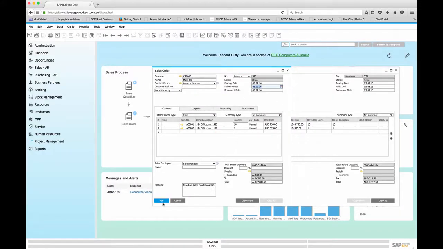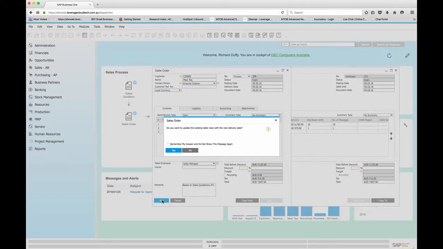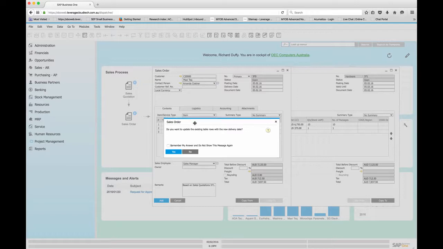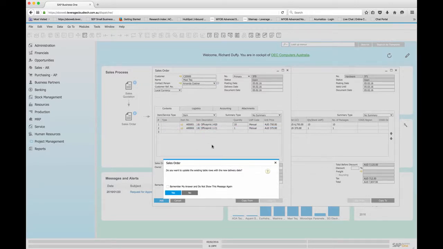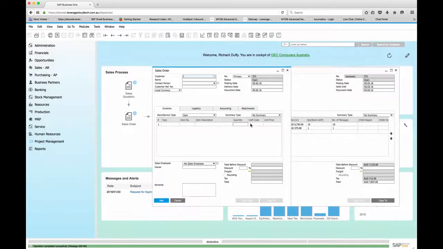Now I put that delivery date in here. I can say add. The system goes ahead and processes that. Now it's just saying, hey, do you want to go in and update each one of these lines with this new delivery date? Because guess what? You can set different delivery dates on each line. Okay, so I'll say, yeah, but you know what? That's the way I want this to work going forward. So I can say, remember my answer and don't show the message again. So I'll just say yes. So from now on, anytime I do this, it's going to automatically update that delivery date for me. So in the background, it's going through and setting the delivery dates for each one of those lines. So that's now done.